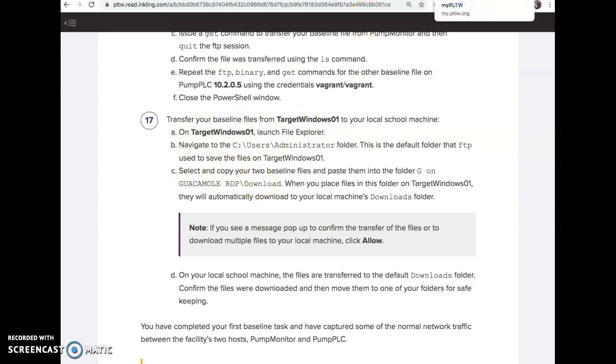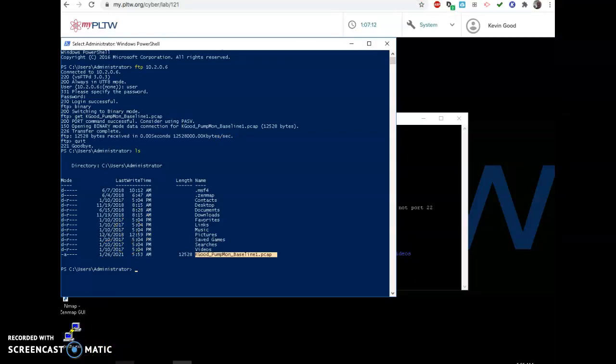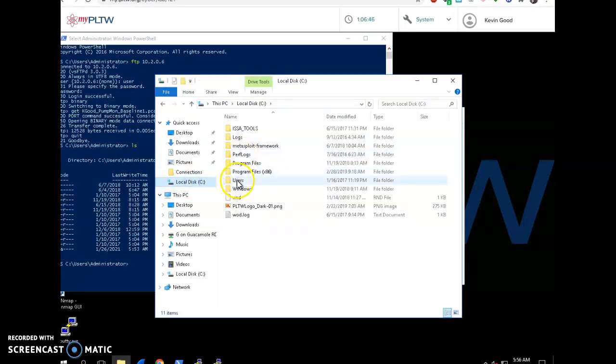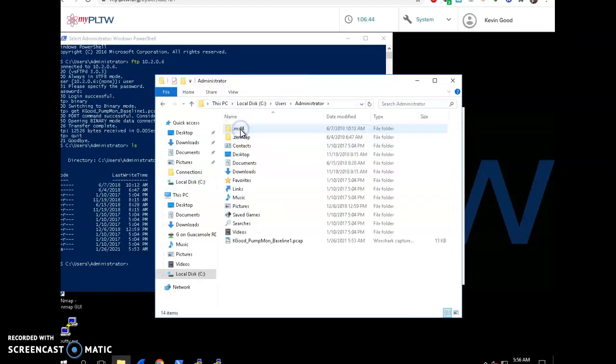So here's how you do that. Okay, so we're going to open up my File Explorer and go to the Users Administrator folder. And there's an FTP thing saved on target Windows. So we're going to go to File Explorer down here. Hold on, I've got to move this thing. Gosh darn it, let me pause this. So it said C, Users, Administrator, and there it is. See that guy? I need to get this onto my computer.